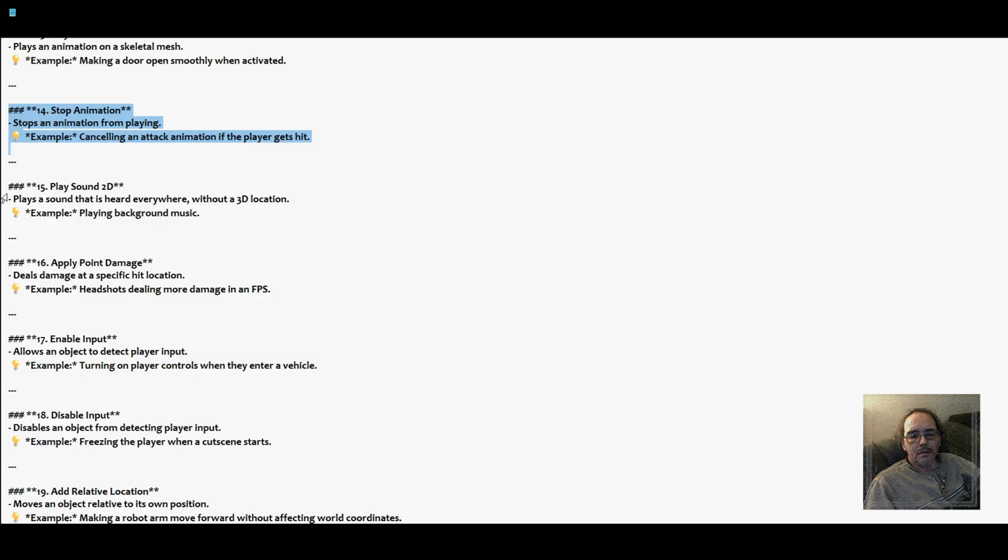Explain Play Sound 2D. Sure. The Play Sound 2D node in Unreal Engine plays a sound without being affected by the 3D world. This means the sound will play at full volume, no matter where the player is.